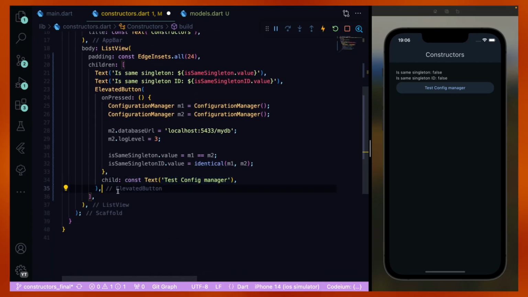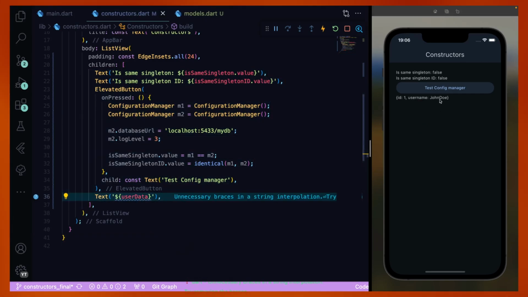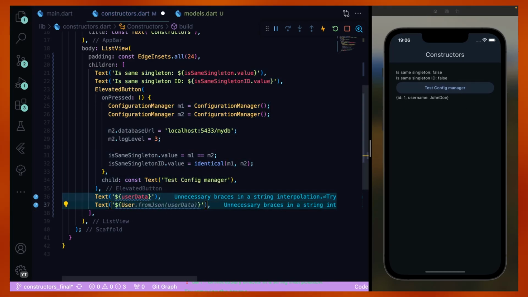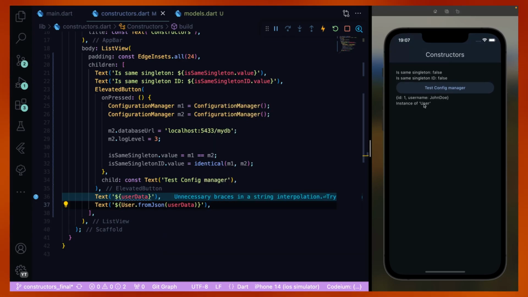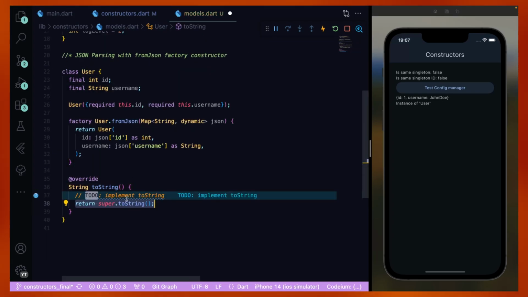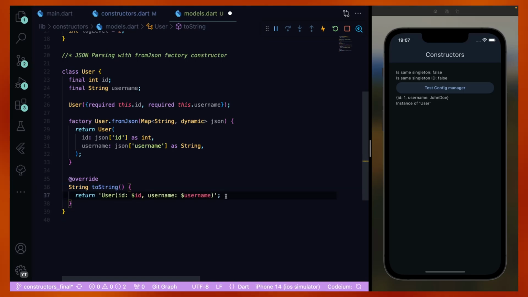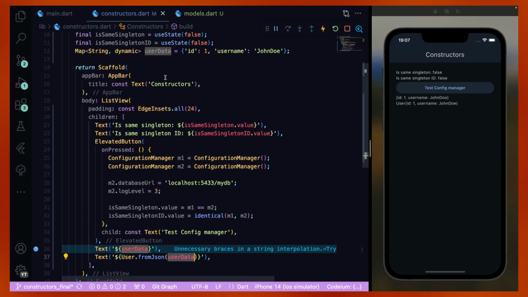If we simply display the string representation of our map in a text widget, we will get something that looks like this. If we use the User.fromJSON factory constructor to create a user object and display that in a text widget, we get "Instance of User". Well, that's awkward. Oh, we forgot to override the toString method. We create that and save, and this is the output we get of the created user. The fromJSON factory constructor simplifies the process of converting JSON data into a Dart object, making it a crucial tool for working with APIs and external data sources.